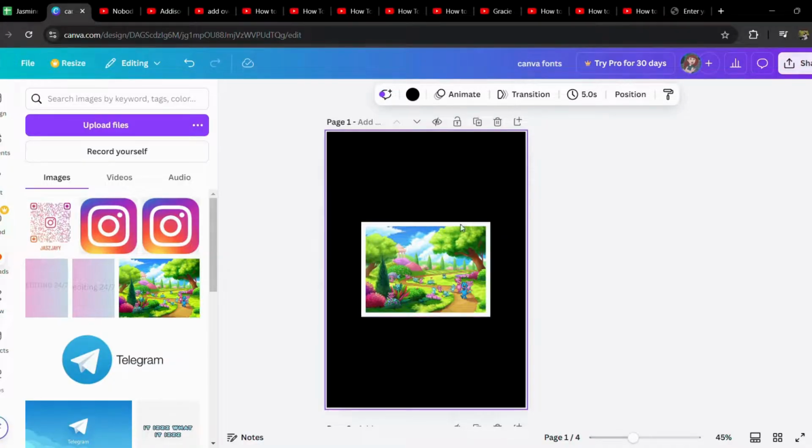So this is the clean image. You can use it in the one with the outline, with the no background image. It works better in that.